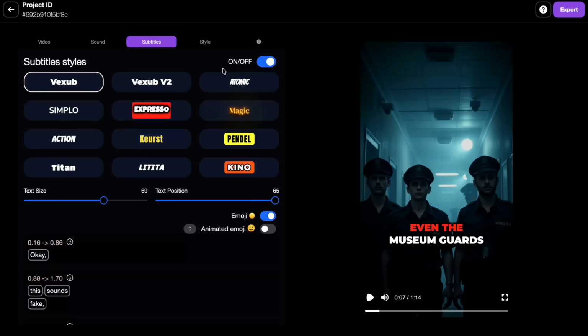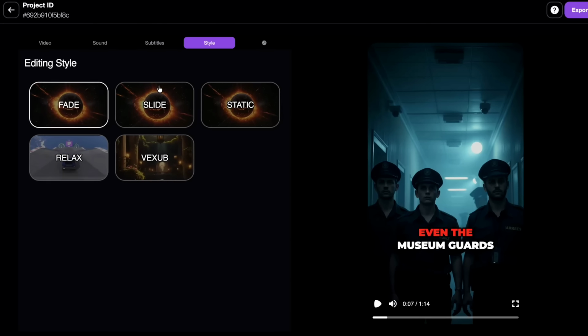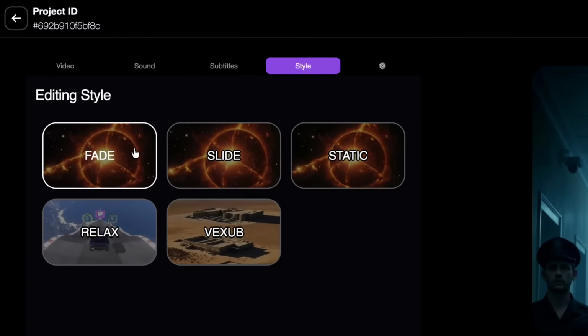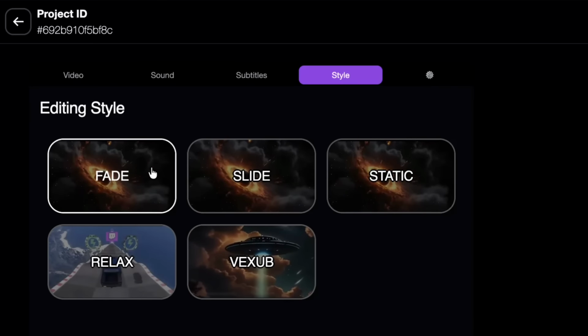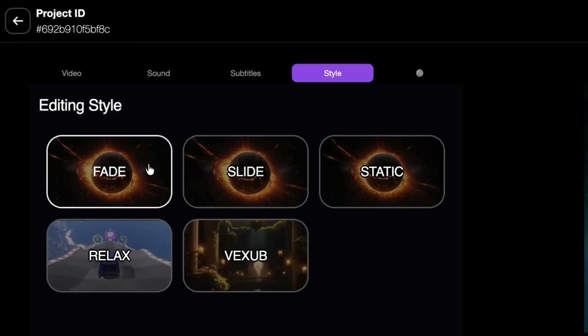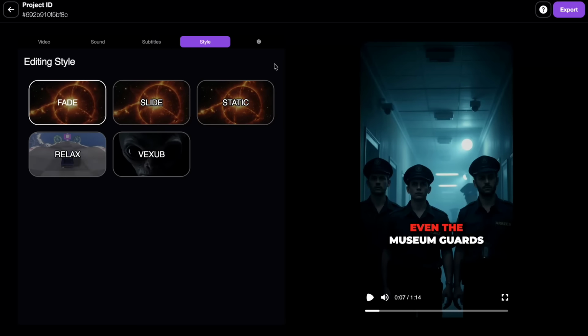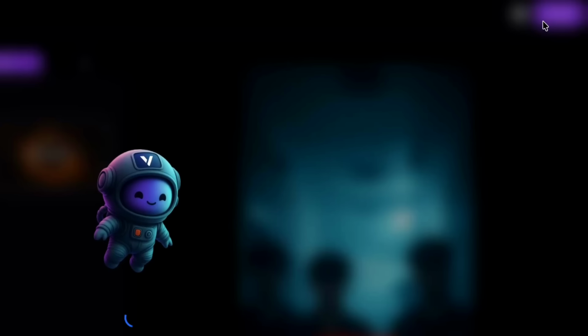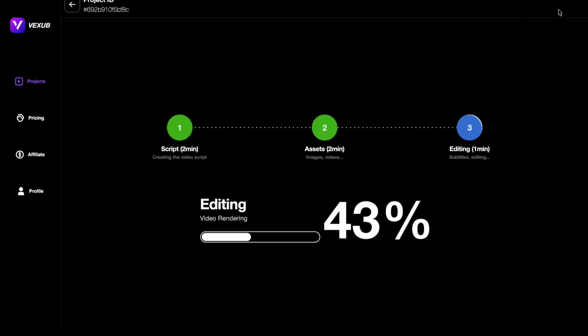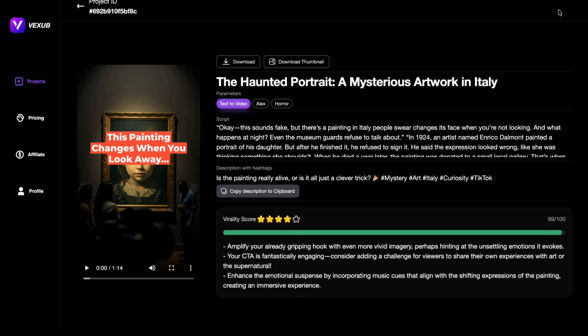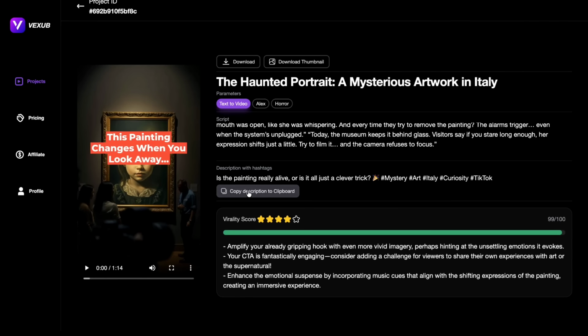Finally, under the Style tab, you can choose the animation effect for transitions. Options like fade, slide, static, relax, or Vexub. Pick the one that matches the tone you're going for. Once everything looks good, click Export. Vexub will process your video and prepare the final version. When it's ready, you'll see your completed video along with suggested titles and descriptions, and that's it. Your horror short video is fully created and ready to publish.